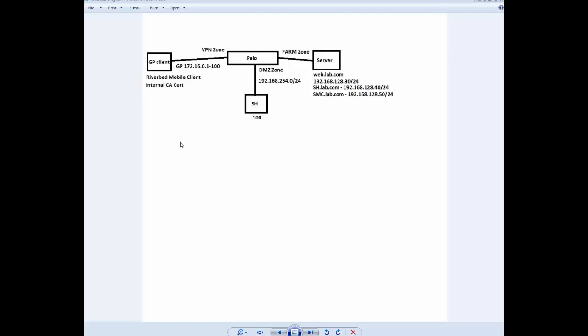Basically, just to give you a rundown, this is my data center. I have a web server in here, web.lab.com, 192.168.128.30. I also have my management interfaces for my server-side Steelhead, which is sh.lab.com, and my Steelhead Mobile Controller, which is smc.lab.com, right?